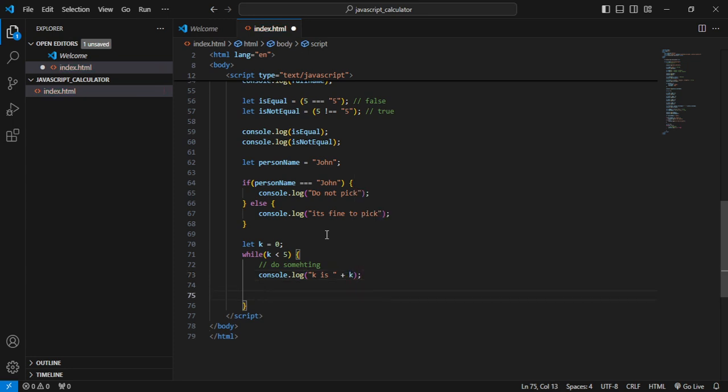And then let's do something. We write k plus plus. What does this mean? This is the same thing as saying k is equal to k plus 1. What it's basically saying is take the value of k you had before, add 1 to it, and store it as a new value of k.